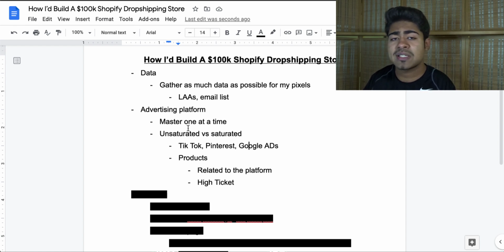But when it comes to advertising platforms, here's exactly what I would do. And this is assuming that I have literally zero knowledge with advertising platforms as well. I would go in and master one at a time. But here's the big difference. I would not go into one of the saturated platforms such as Facebook ads, mostly simply because, in my opinion, Facebook ads is already very saturated.